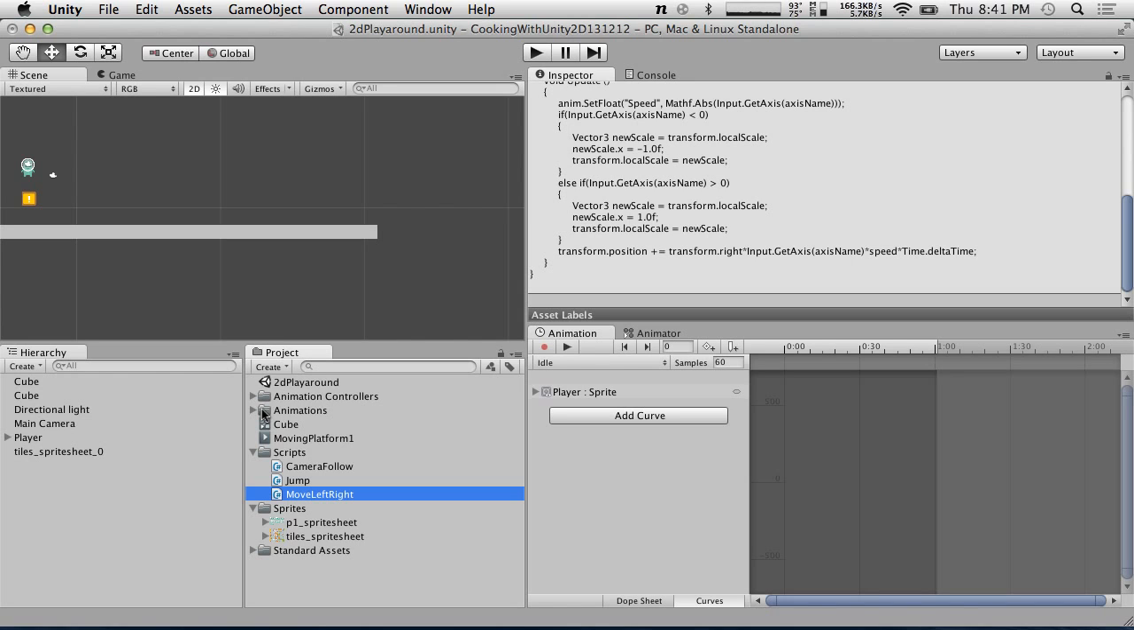So what we're going to have to do is actually track what platform we're on, and we're going to have to check to see if that platform has moved, and move with the platform if we are on the platform.